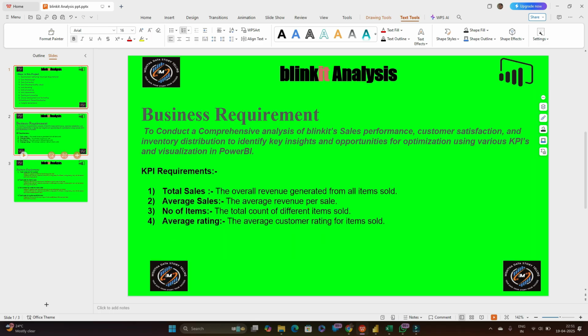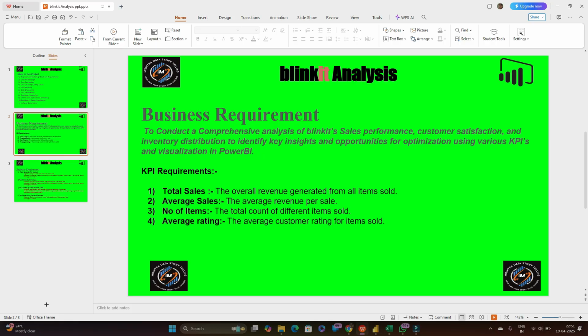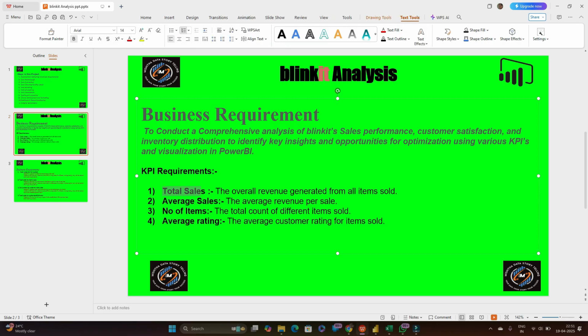So then again coming to business requirement: to conduct a comprehensive analysis of Blinkit sales performance, customer satisfaction and inventory distribution, and to identify key insights and opportunities for optimization using various KPIs. KPIs are nothing but what is mentioned here: total sales, average sales, number of items and average rating. So Blinkit is going to take some decisions to reach the required goals.